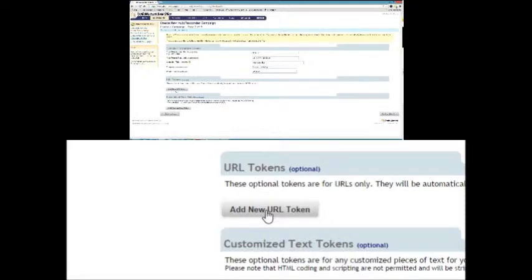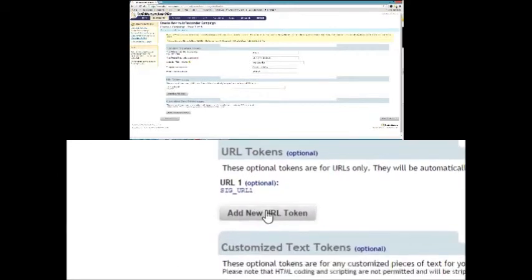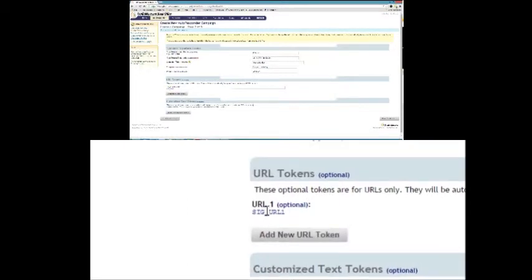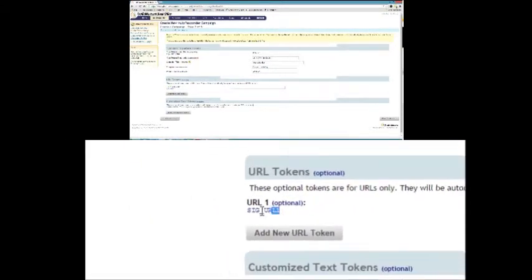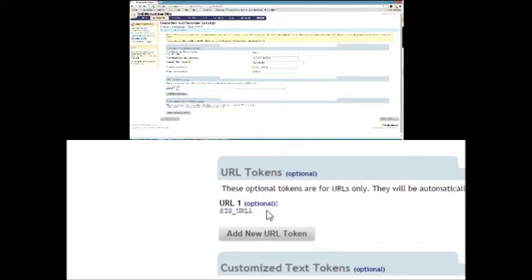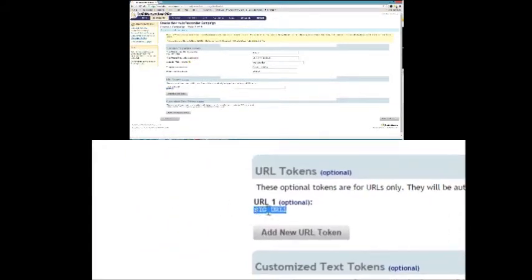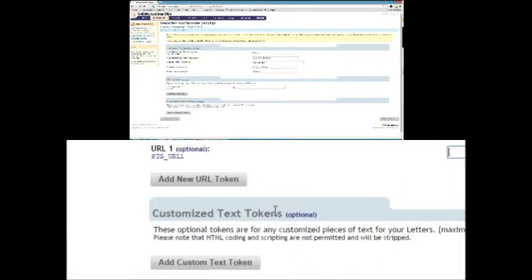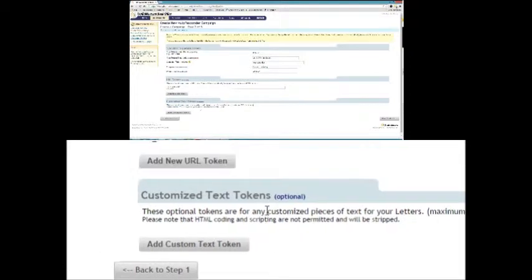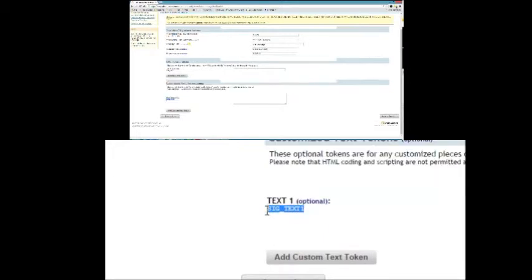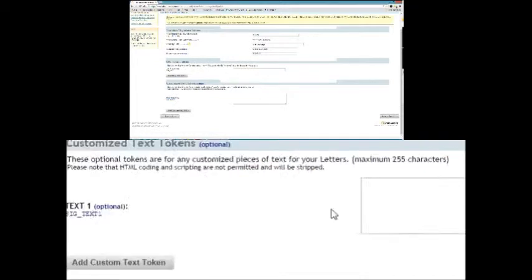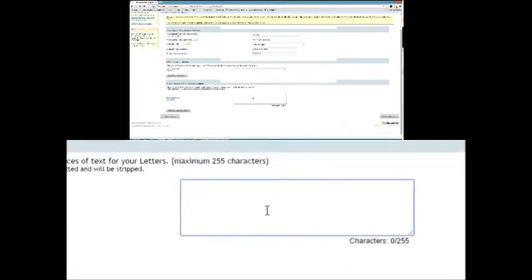Now here's a couple URL tokens. For example, if you wanted to have in your email address, in your form, you just wanted to put this signature URL 1, rather than having to type the URL each time, you've got a token. You can also do the same for text. Rather than have it entered in each letter, you can just enter in that token and have what it translates to here.